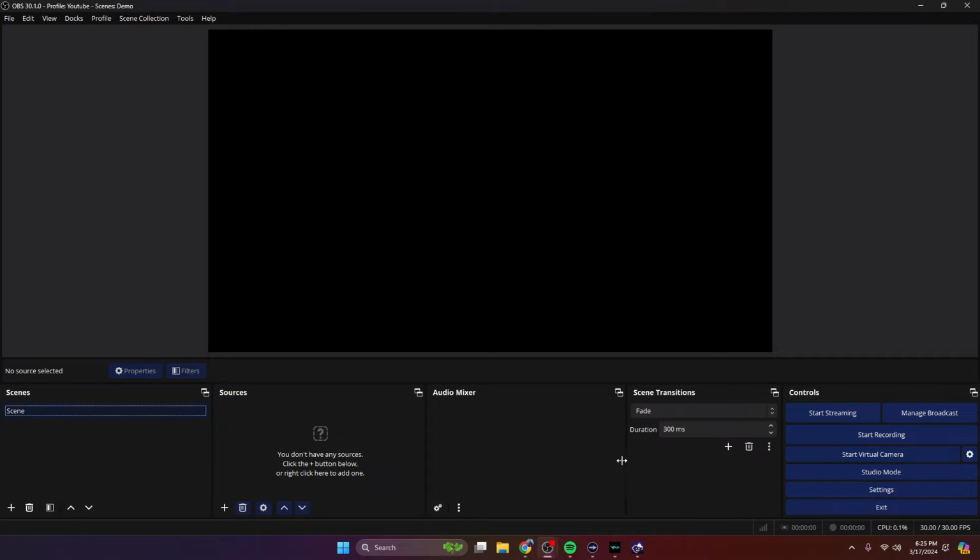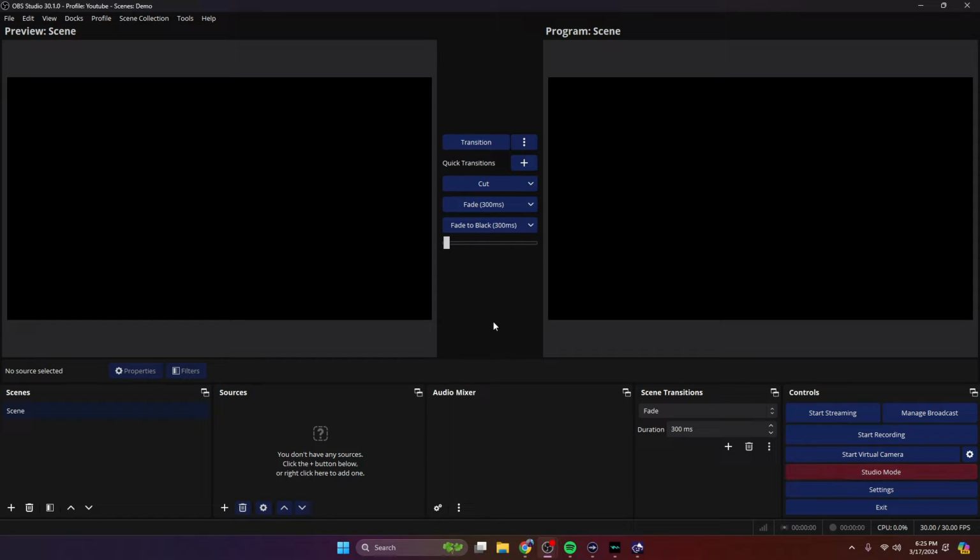Your scene transitions, this will be how you transition from a scene. Do you want it to be a fade? Do you want it to be a cut? You also have other items such as swiping, moving, stingers, advanced features. And then the controls for your stream, whether you want to start it, record it. You can add a virtual camera, which I'm actually going to be doing because I'm recording this with another instance of OBS. And then you have studio mode, where you can see a scene that you want to eventually transition to, as well as the current scene that viewers will be seeing.